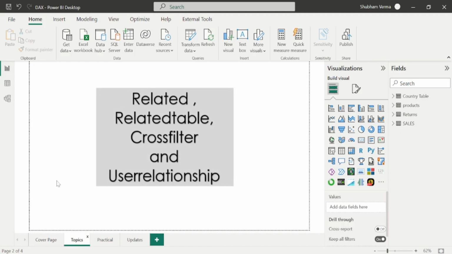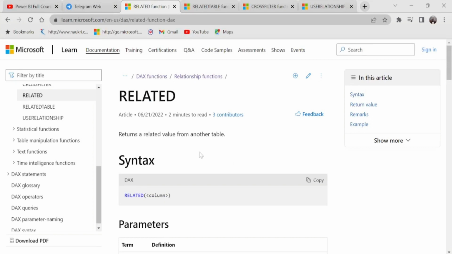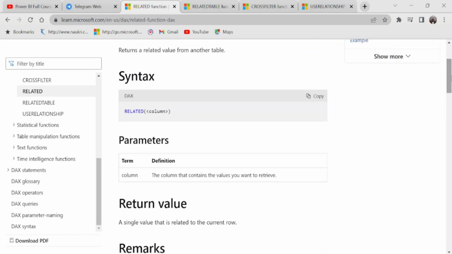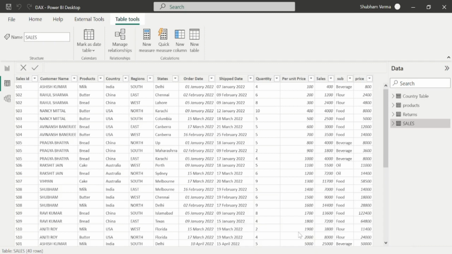So let's start with the RELATED DAX function. Let's go to the reference page to understand the definition first. It returns a related value from another table. Here we have only one parameter, which is column. Now let's go to Power BI Desktop and understand this concept practically.